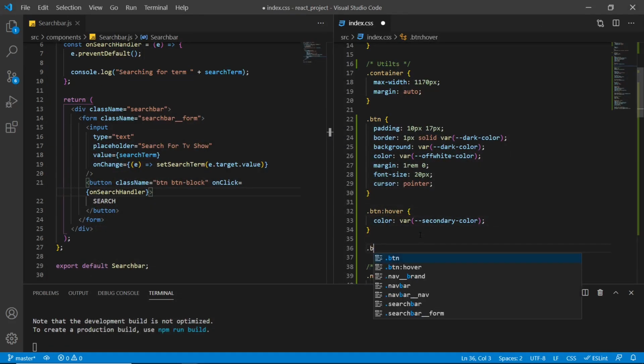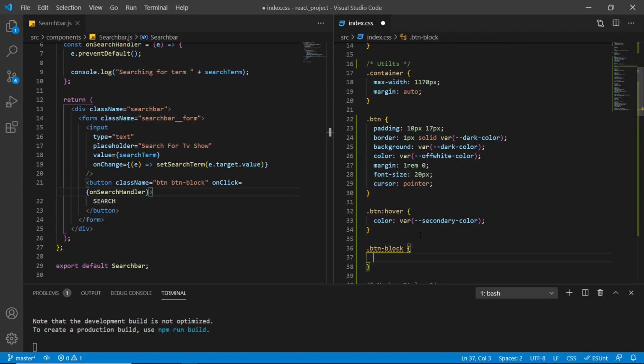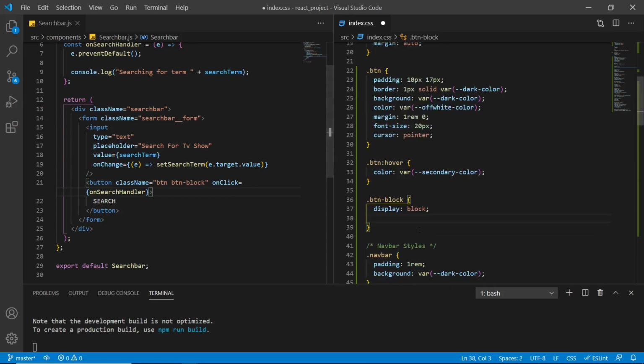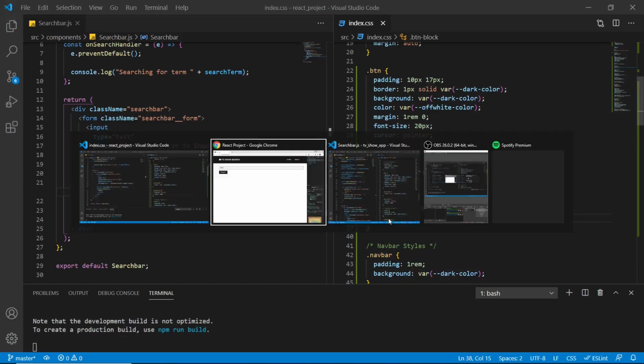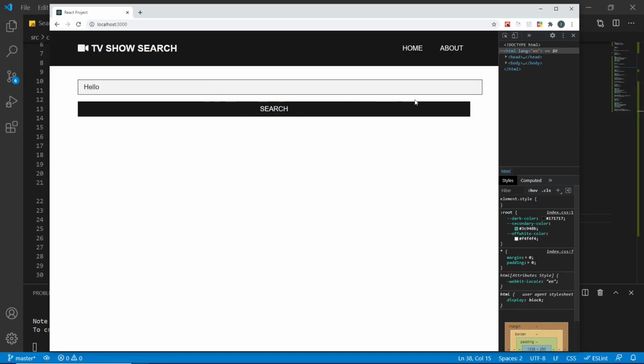And then I want to say btn dash block and say display block. So whatever component would get this btn block, so if it's a link or a tag, and the width is equal to 100% of its container. So now it is the entire size.